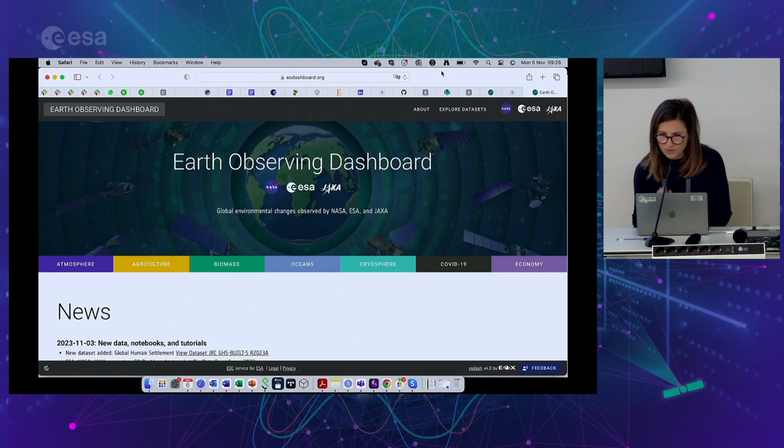Okay, so the dashboard is accessible at eodashboard.org. This is the home page. Basically, what you find on the home page is the various themes that we're addressing. So we have atmosphere, agriculture, biomass, oceans, cryosphere, COVID-19, and economy.